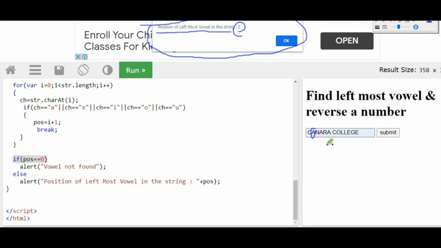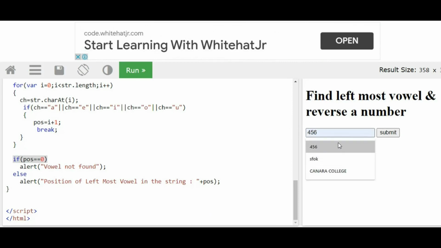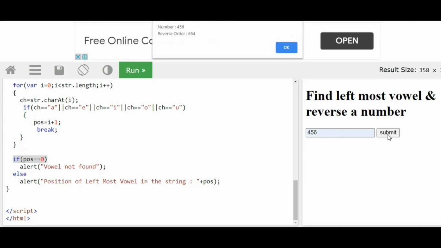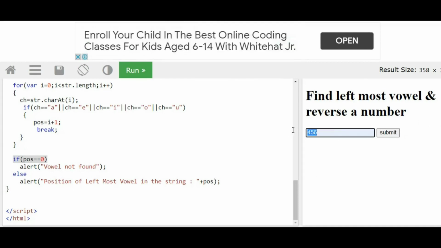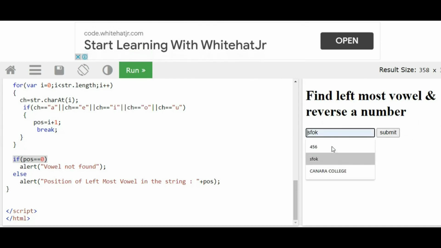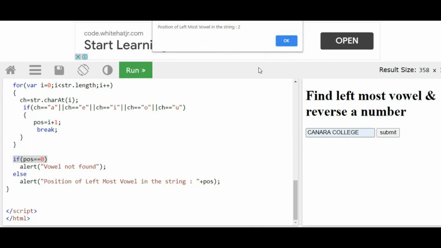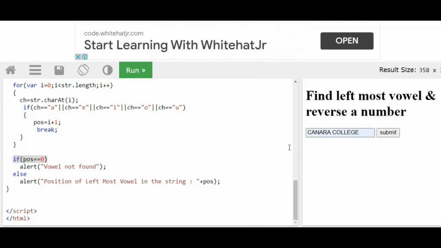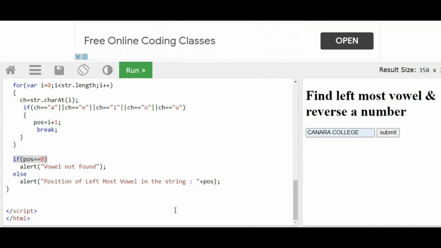In this entire program, whenever you enter a number, suppose I enter 456, that is a number, and submit, you can see the reverse of the number in the pop-up window. Or if I give a string here, then you can see the leftmost vowel position. This is handled by the validate function. So this is the program.